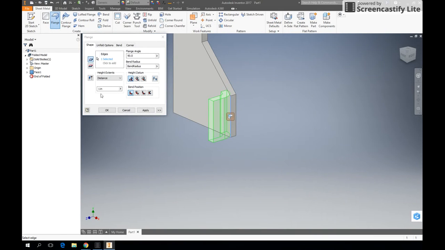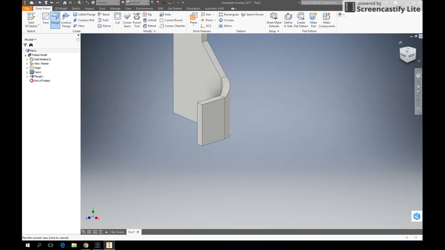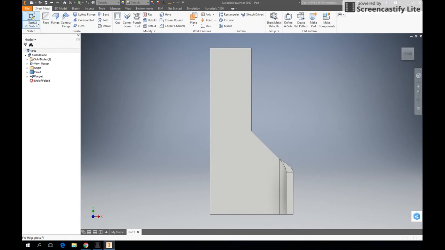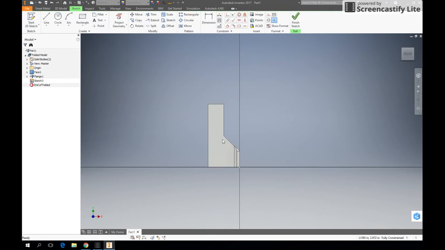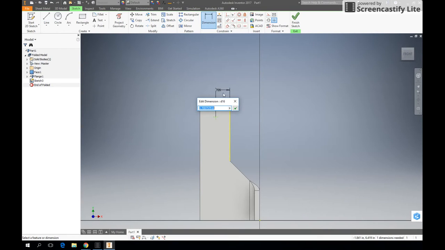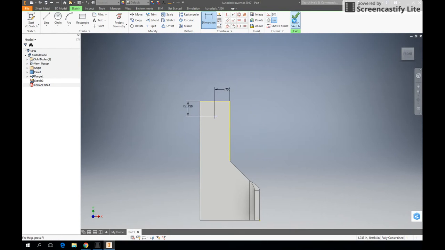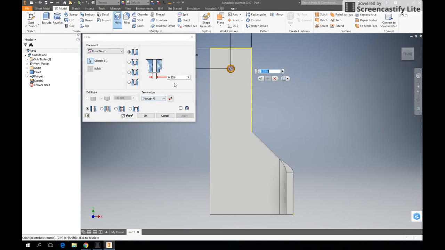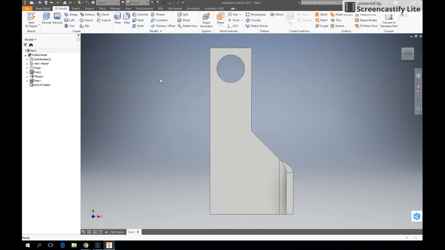Then we'll open the flange tab and select this front edge and put in the distance we want it to come out. From there, we'll start a 2D sketch and place a point in the upper portion of the part, and we'll dimension it to where we want it. To add a hole, we will go up to the hole tab and change the diameter to 1 inch, and that'll place that where we put our point.